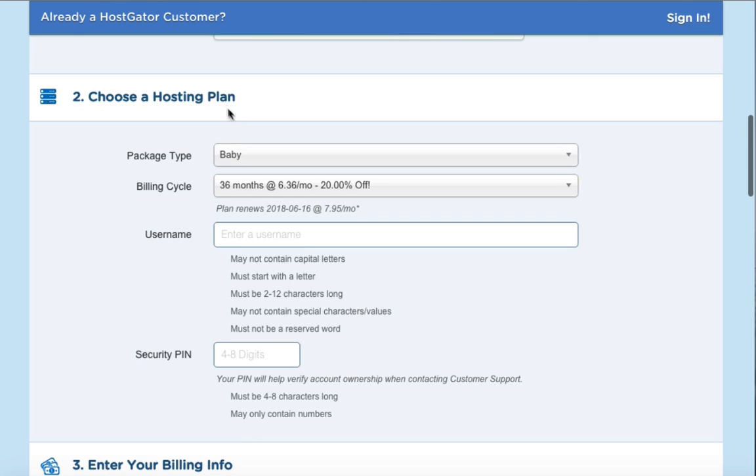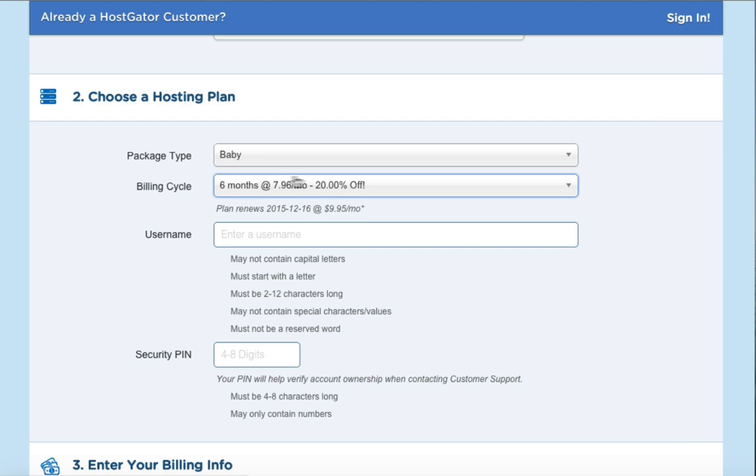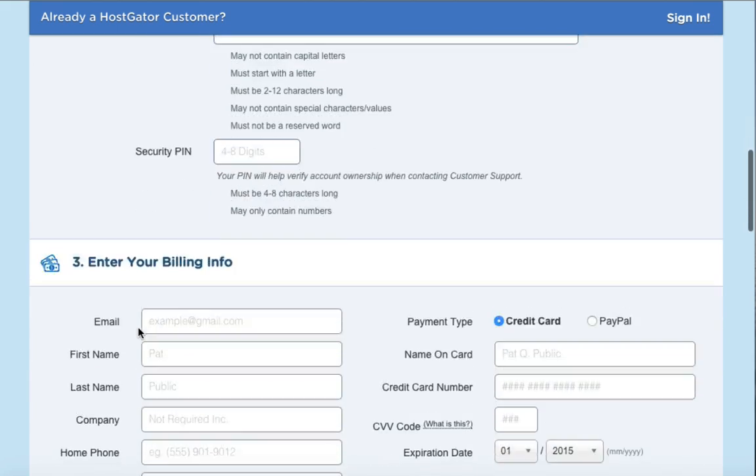Here you can choose your hosting plan. As noted, I chose the Baby Plan, and there's a number of different billing cycles you can choose from. The more months you sign up for, the more of a discount you will receive. So I'm going to sign up for 6 months to get started, and then you want to add your username and a security PIN. Scroll down.